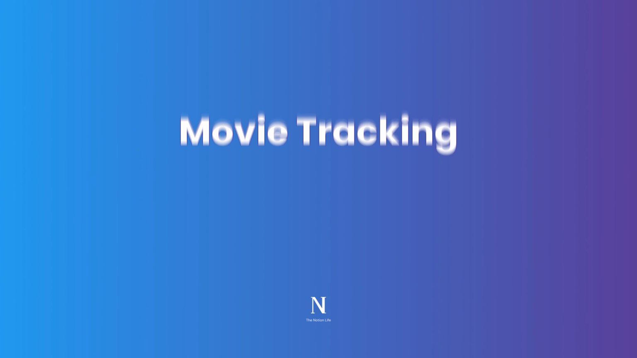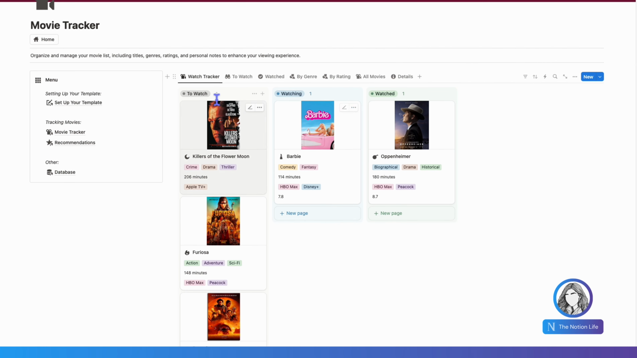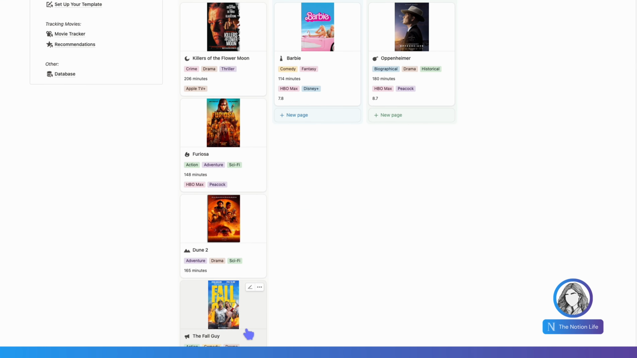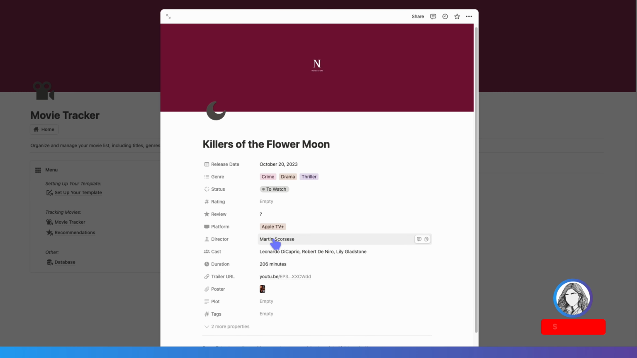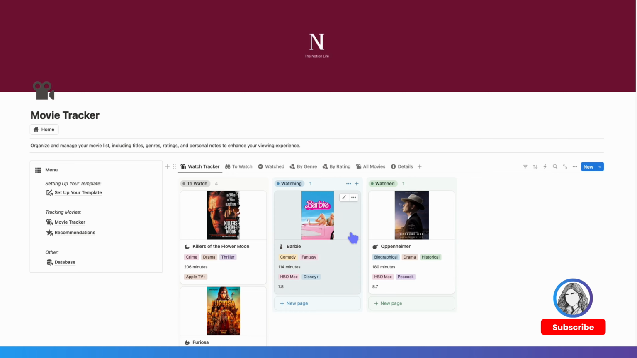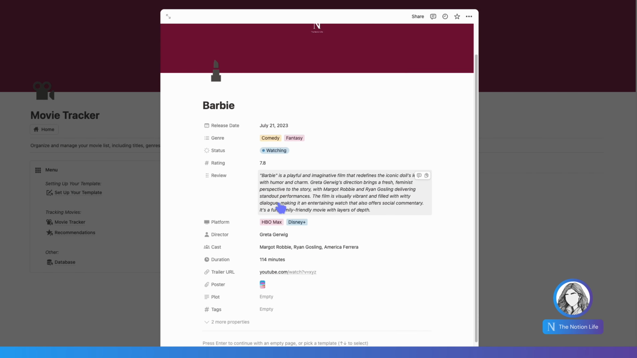First, let's look at the movie tracking page. This is where you can log every movie you've watched, add details like the genre, your personal rating, and any notes, such as a standout scene or your favorite quotes. It's a great way to create a detailed and personal record of your movie journey.